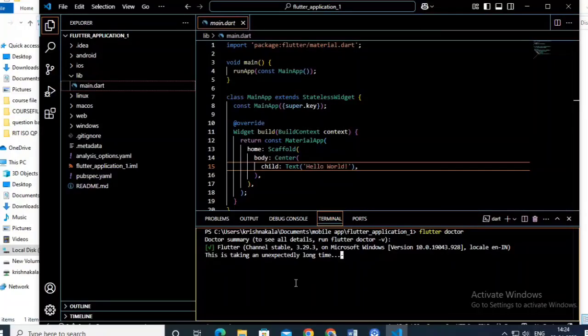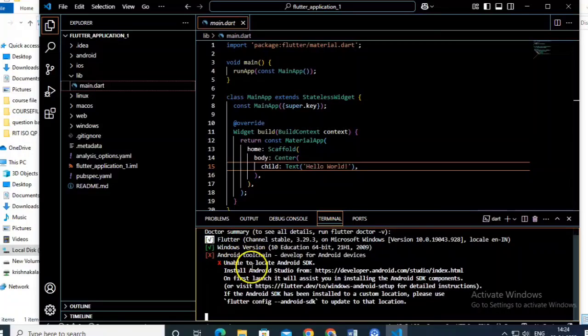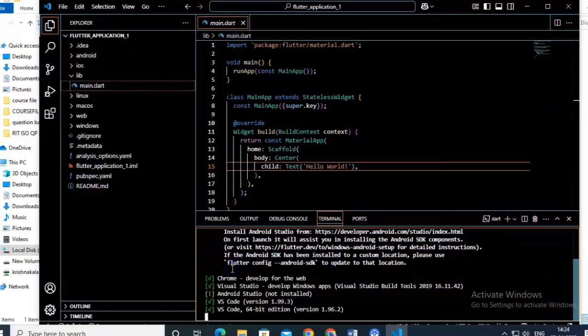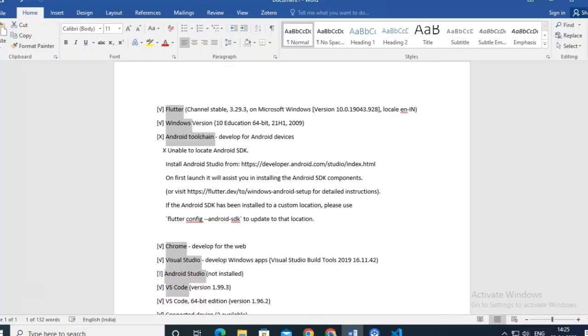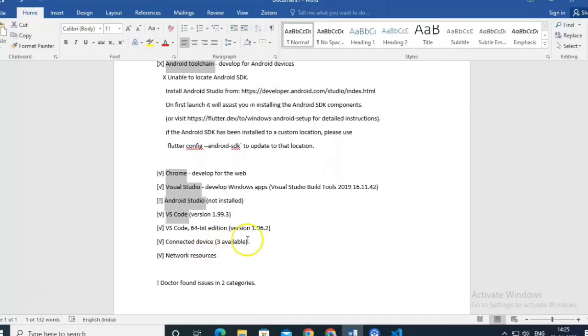Just wait for the result. It is definitely gonna take around 5 minutes. It will show all the related details about Flutter. So now it's showing all those details and I'm just copying those things into Word. So for running a Flutter tool, you just need Flutter SDK, Android SDK, Visual Studio and Visual Studio installer.